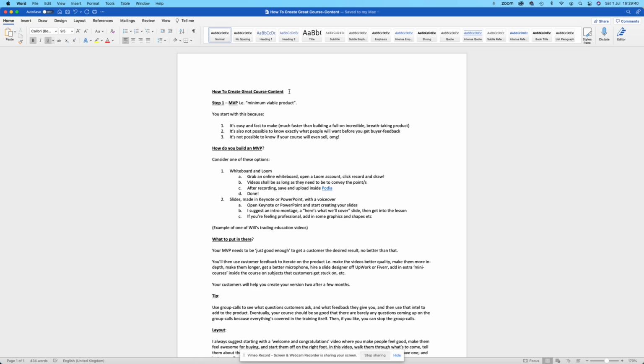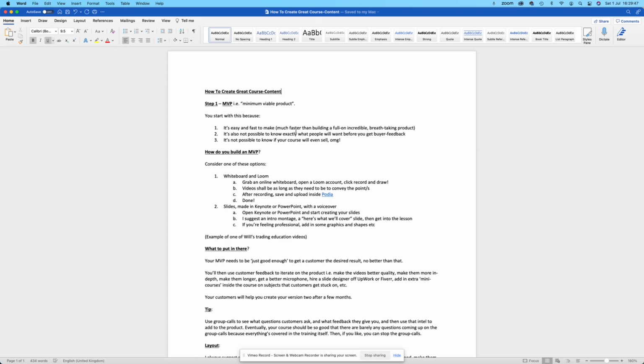So let's start with step one, which is all about the MVP, which, if you've never heard of that, you don't know what it means. It's minimum viable product. Okay.